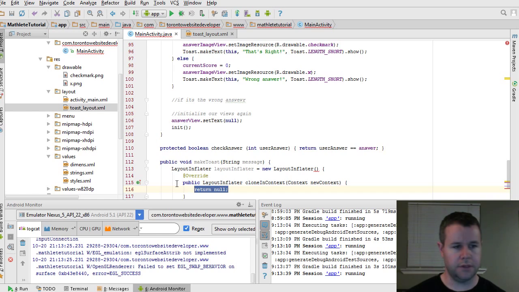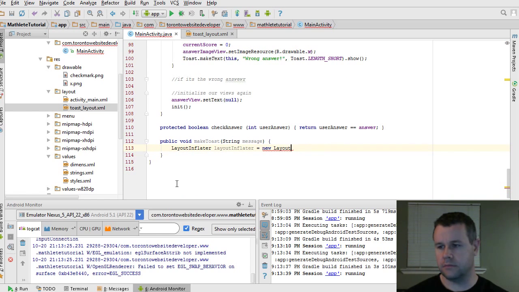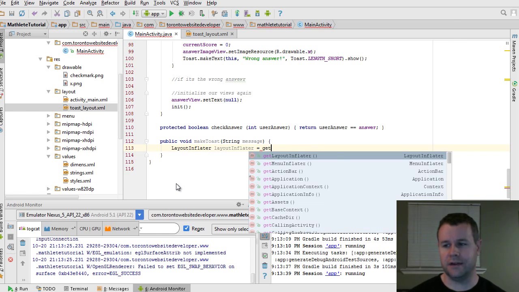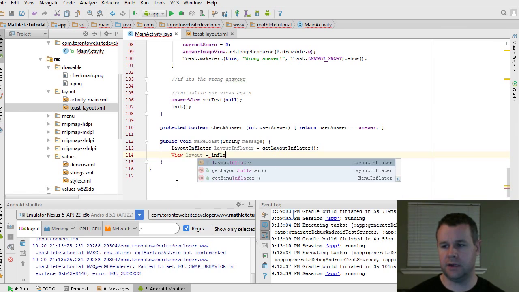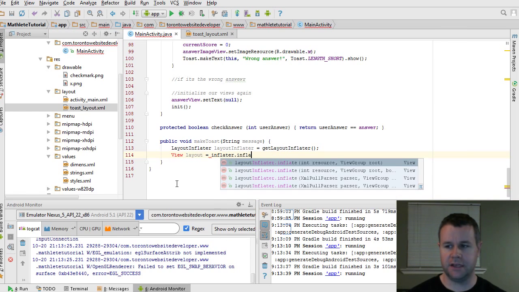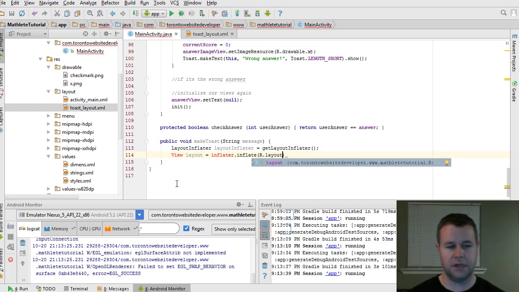No, I didn't want that. Sorry, my mistake. We're not calling new. We're going to call get layout inflator, and we're going to grab this layout inflator. And then with the layout inflator, what we're going to actually do is grab our view, and then we are going to inflate our view. So here we call view, and we're going to call this our layout. It's going to be inflator.inflate, and we're going to tell it to inflate our toast layout.